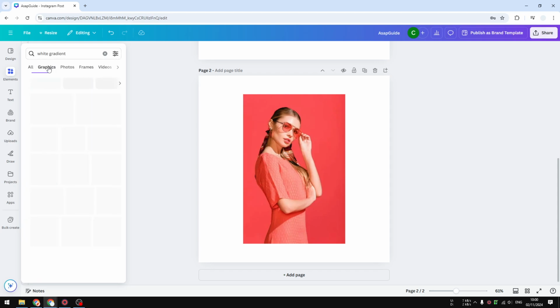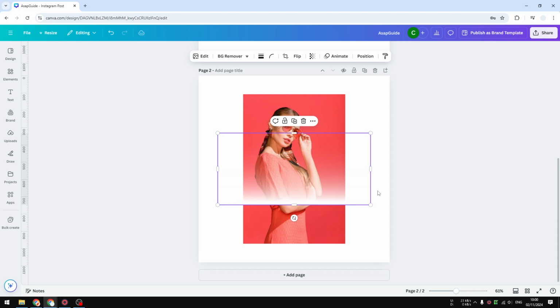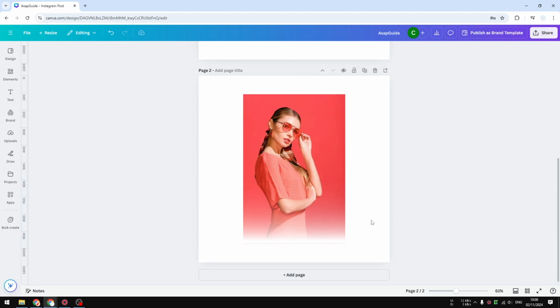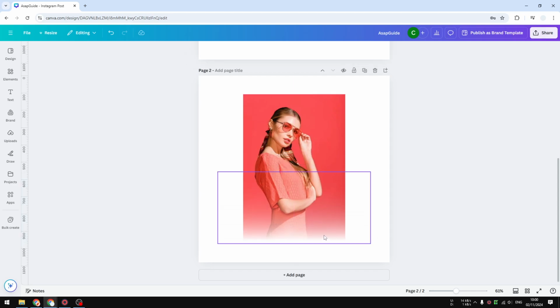Now go to graphics, and here we can insert a transparent gradient color into the document to recreate the blending effect. I'm going to select this one. You can select anything that you feel will look the best, but I'm going to use this one. And after that, I'm going to put it at the bottom. Usually you need to go a bit to the bottom, just a little bit, because you don't want to see this red area.